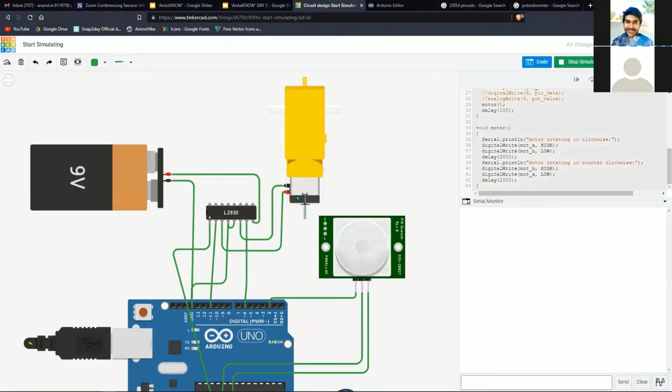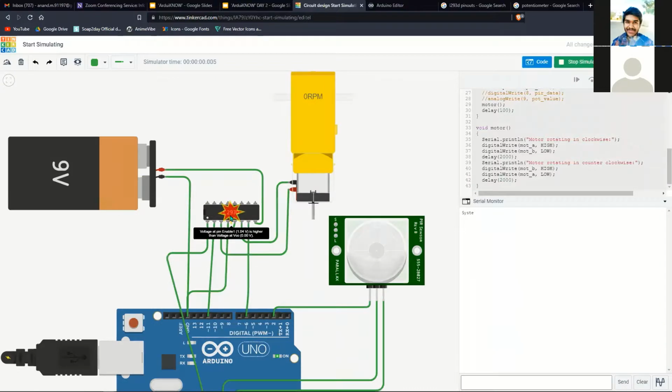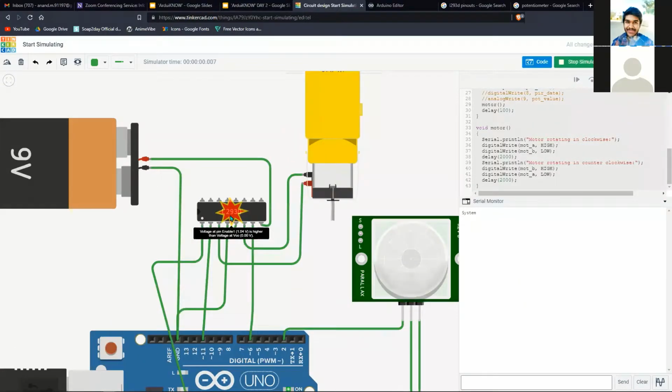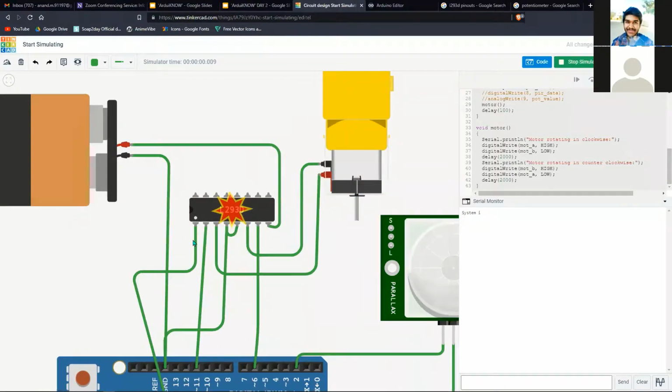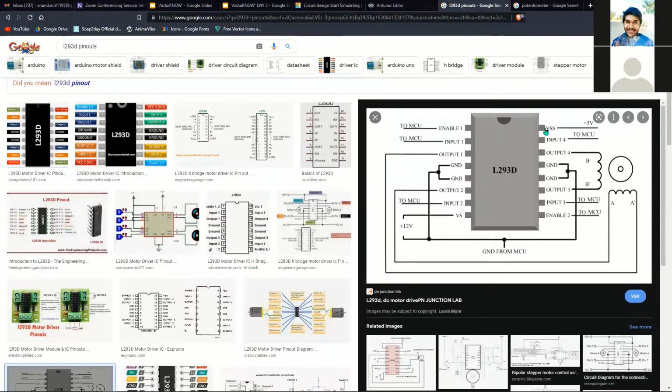Okay, so there is a boom. If you see here, some explosive type of image has appeared. Why is this? Because we forgot to provide a supply for our peripherals. If you see the pinouts, there's one more VSS. No, not VSS, VCC. Actually, this L293D is capable of running from 5 volt to 12 volt.